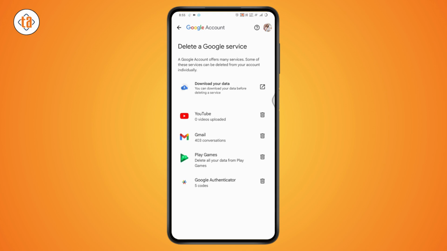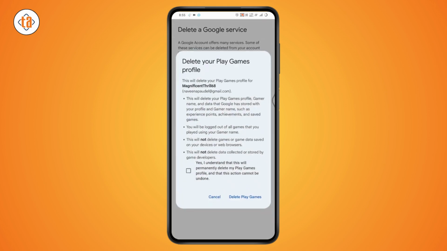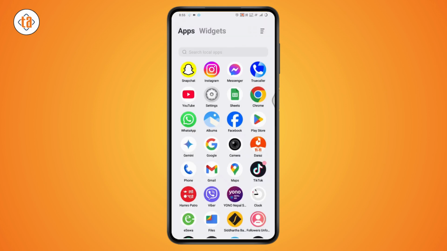So if you want to delete the Google Play Store purchase history, then you just need to go with the service which is Play Games, and delete the Play Games option. So tap on delete, which is on the right side, and then tap on delete Play Games, and after that it will be deleted. So that's how you can delete your Google Play Store purchase history.